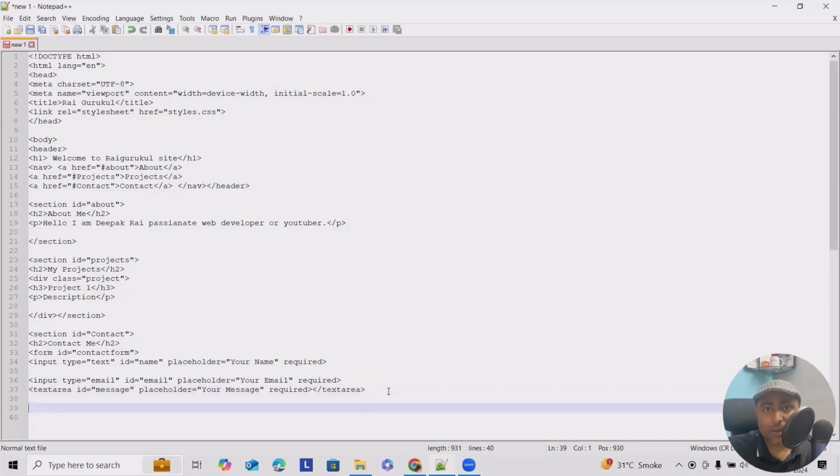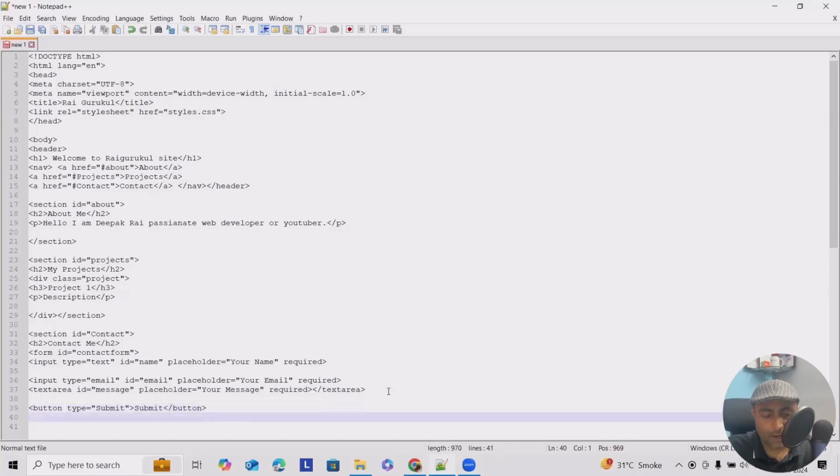Because we wanted a submit button, that's the reason I'm adding button. Button type equal to, in double quotes, submit, and then we'll close the tag and I'll add submit. Here we'll add this button close and then we'll add form close tag so that we'll have output generated, and after that I will close the section as well.